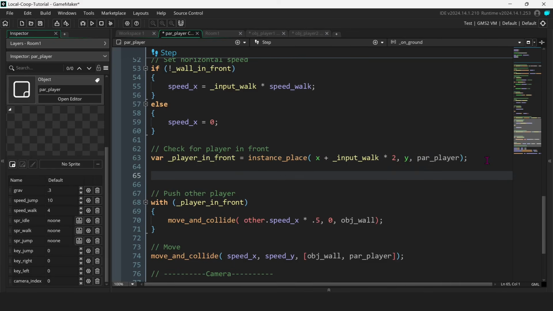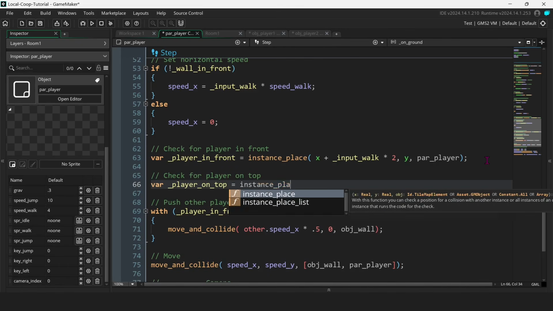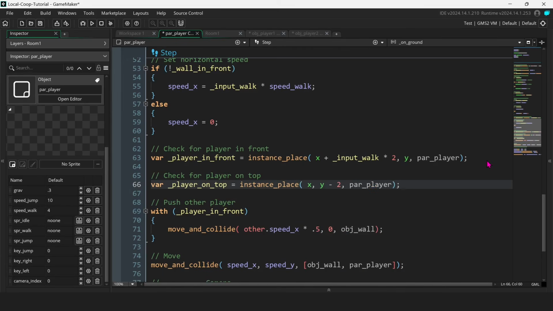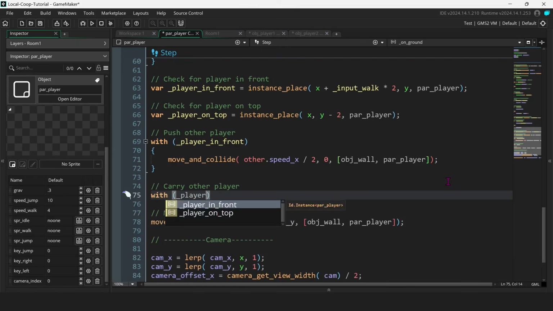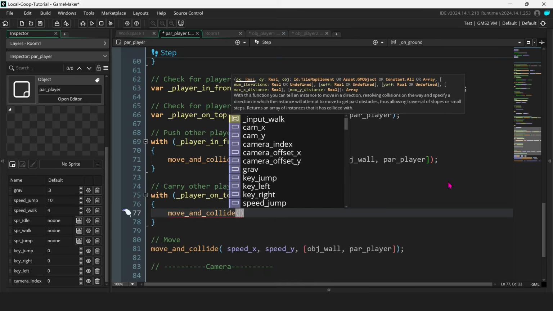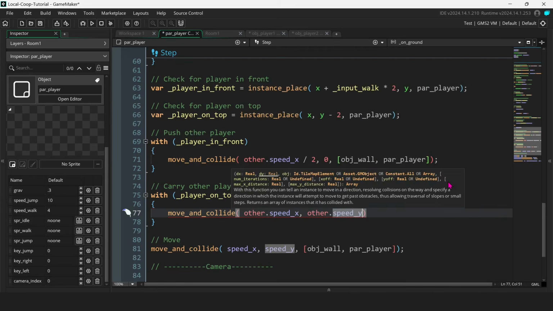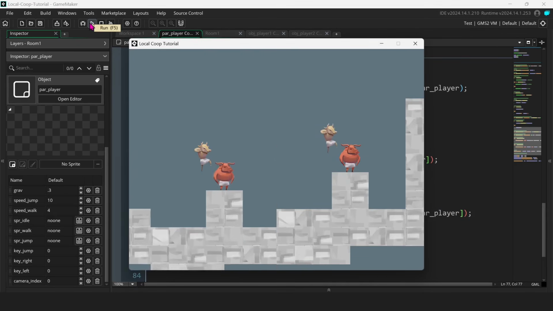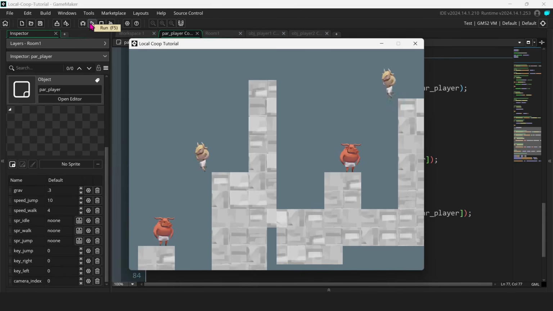We'll use a very similar approach to pushing, so let's once again start by using instancePlace to check for a collision with the player object. This time, we'll want to check the position just above the player, so we'll put y-2 as the second coordinate. Then we'll once again use with to move any player object on top in the same direction as the carrying player's movement direction. This time, we'll also move it vertically, so if the player below jumps, the player above will get pushed upwards as well. And voila! Players can now give each other a piggyback ride.